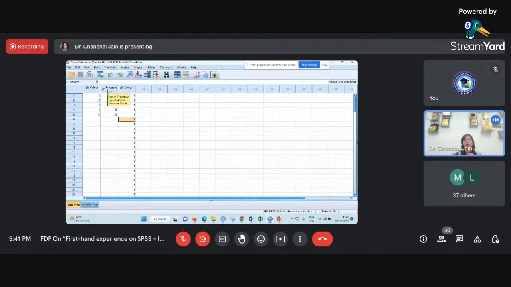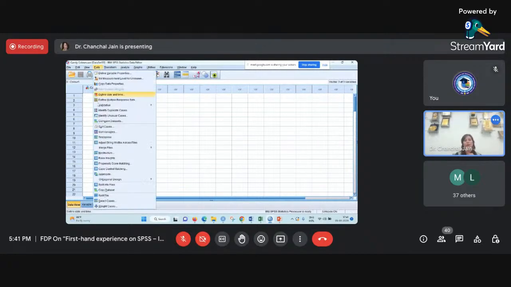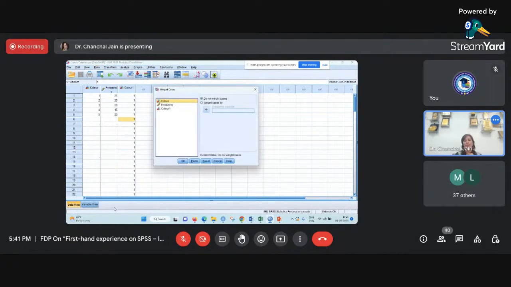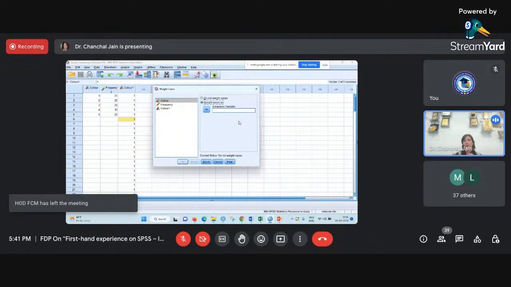For that, you need to go to the Data menu and then click on Weight Cases. So we will weigh our cases here using Weight Cases. I'll repeat, go to the Data menu and select Weight Cases. Then this dialog box of Weight Cases will appear. Here, on the right hand side, you can see Do not weight cases, but we want to weight cases. So you need to select the second option, Weight cases by. Now you can see this box is activated.